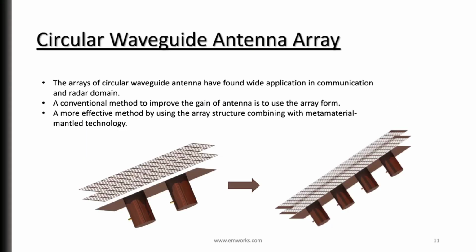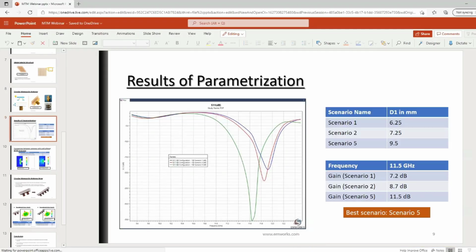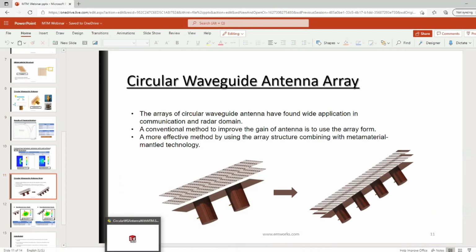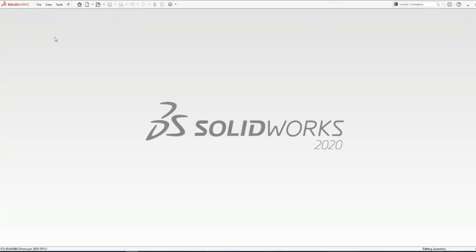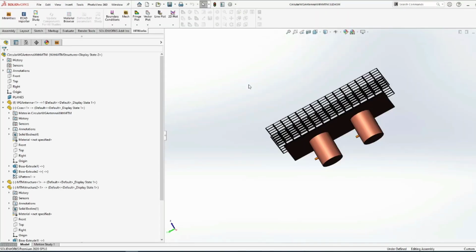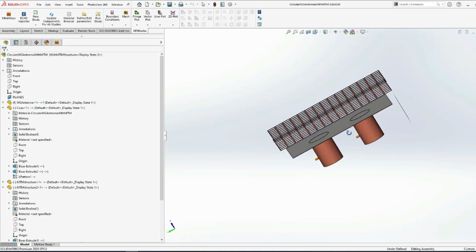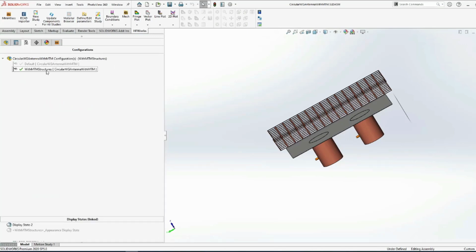Another conventional method to improve the antenna gain is to use array form. So here I built from the single element a 2-element array antenna and a 4-element array antenna. I will switch now over to Solidworks. I have here the first array antenna with 2 parallel elements. I also used multi-configuration to study this array without and with metamaterial structures.